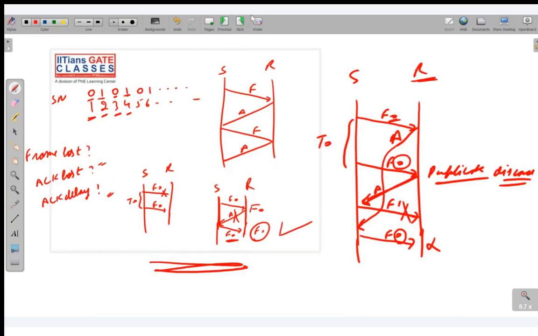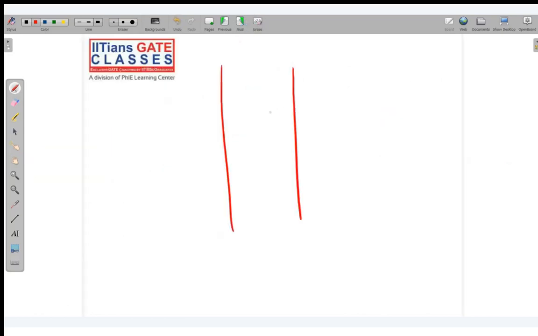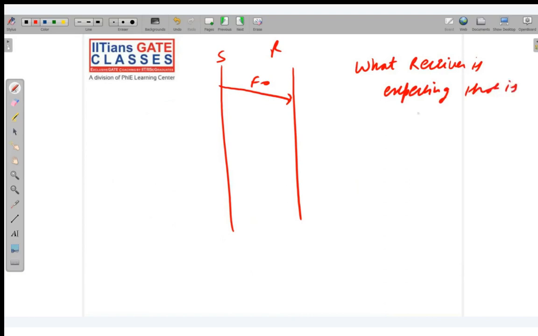Take snapshot. Done, sir. Okay. So now, this is the sender, this is the receiver. Frame number 0 it has sent. So now what will the receiver send? You have to remember this thing. What is the receiver expecting? That is the ACK number. Frame number 0 has been received by the receiver. So what is the receiver expecting now? Frame number 1. So it will send ACK 1.